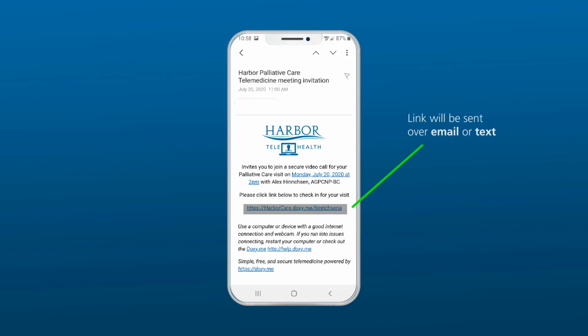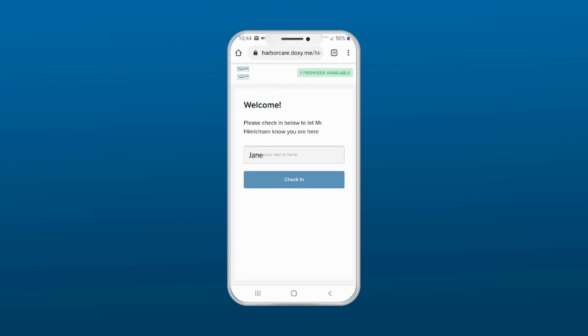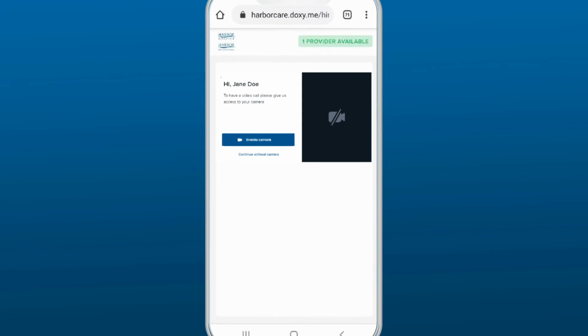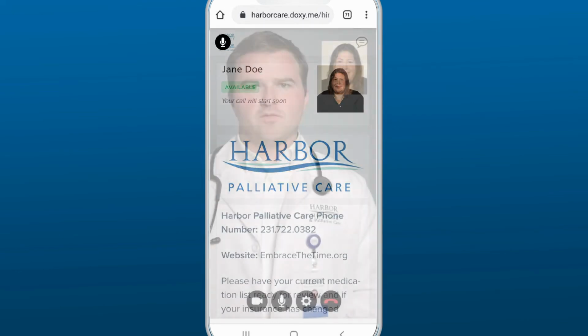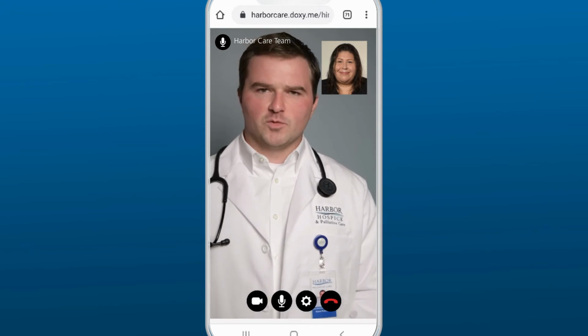Click on this link. Next, enter your name in the welcome screen and click Check In to let your provider know that you are ready for your visit. You might be prompted to enable your camera and allow access to your web browser as well. You're now in the virtual waiting room. Once your provider begins the visit, he or she will appear on the screen with you.